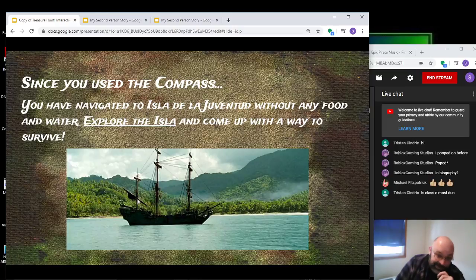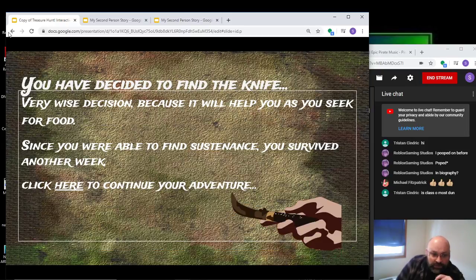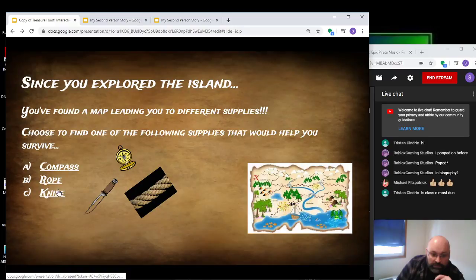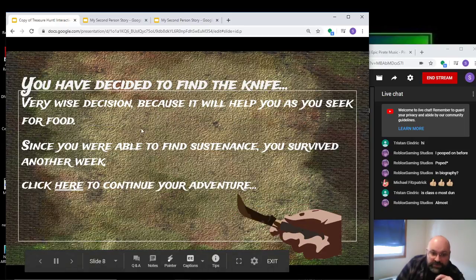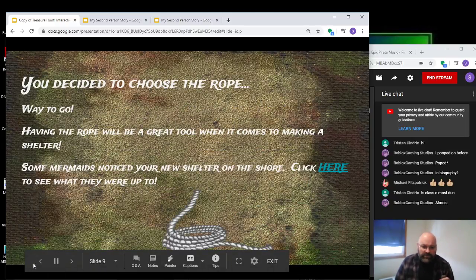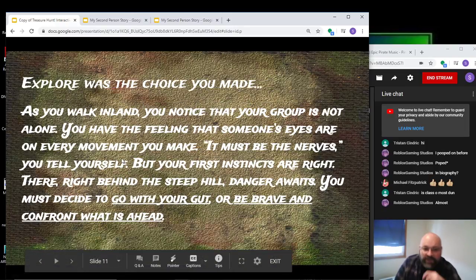Since you've used the compass, you have navigated to Isles de la Juventud without any food and water. Explore the isle and come up with a way to survive. So, oops, I went the wrong page. We chose the compass. Okay, so, what happened? What did I do? There it is. Okay, so Explorer was the choice that you made.